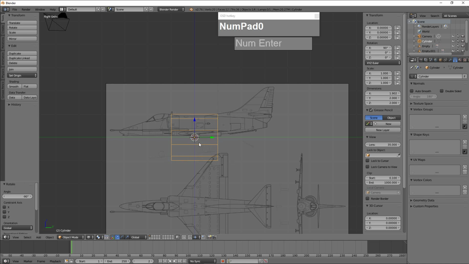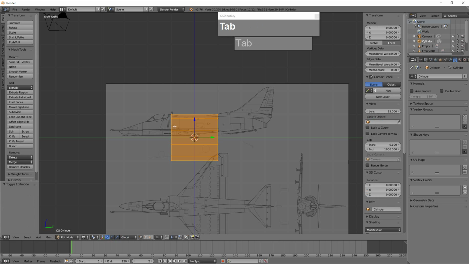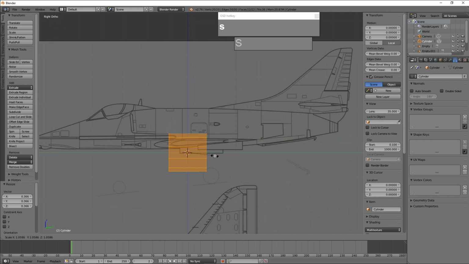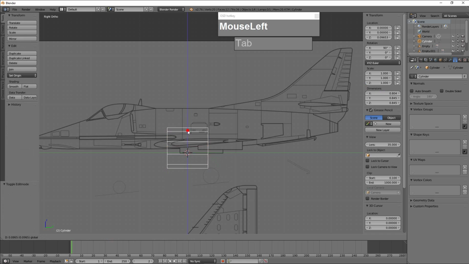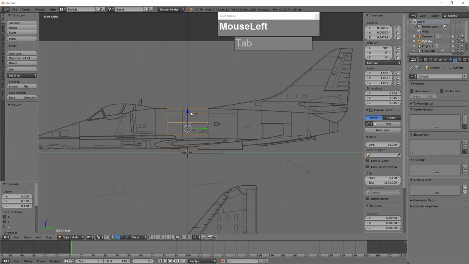Okay, next I'm going to edit mode, which is going into the component mode of the mesh, and then I'm going to scale it down so that it is roughly the thickness of the fuselage. I'm going to press Tab again to go to object mode, and then I'm going to move the cylinder until it lines up with the body of the jet fighter.